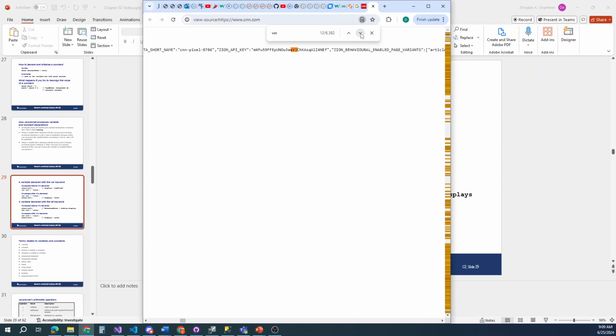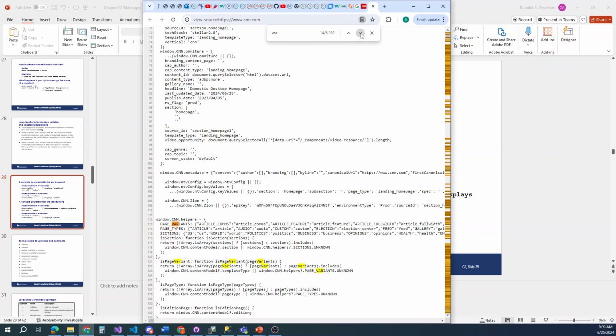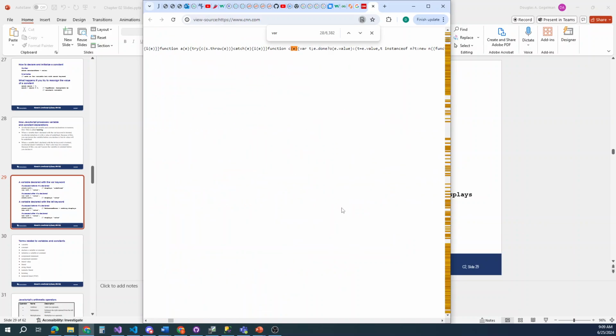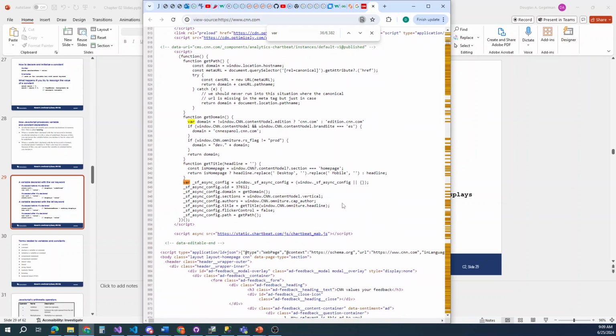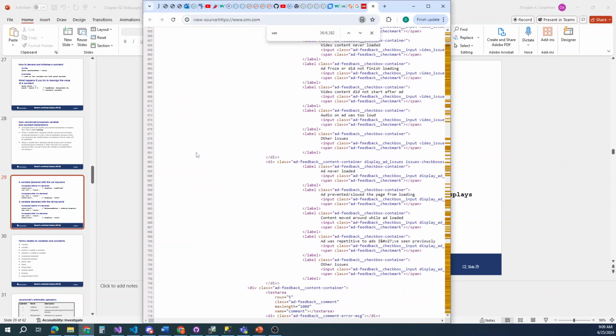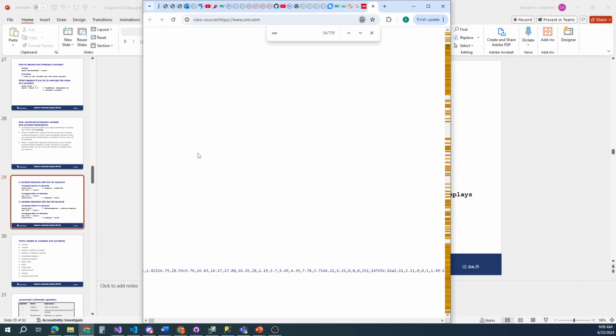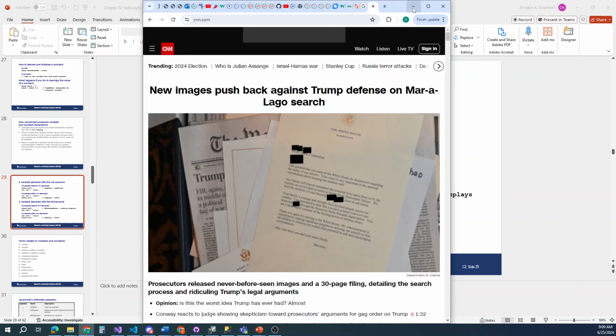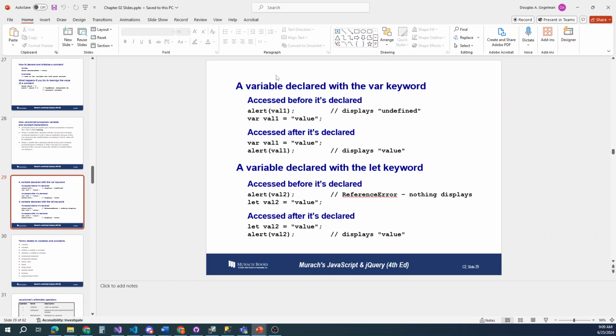That's not all of these, though. So it's not finding strictly what we're looking for, but here's a var right here. They're saying var domain. So you can see they're out there. So if you come across them, don't be surprised.